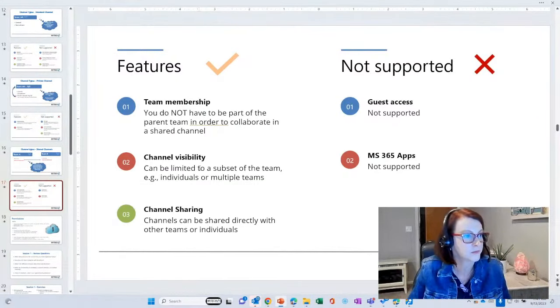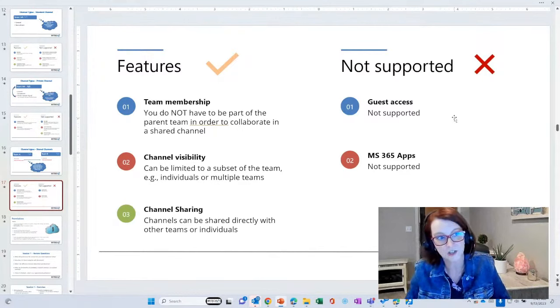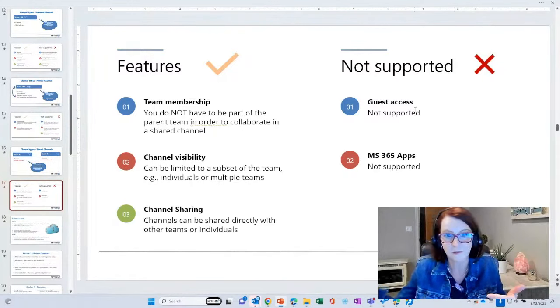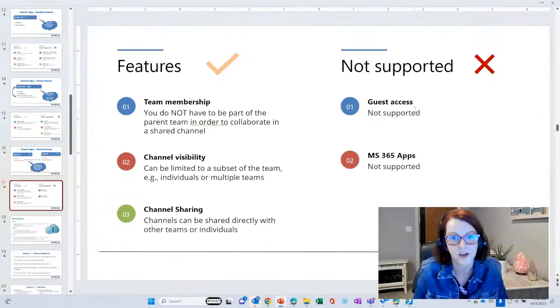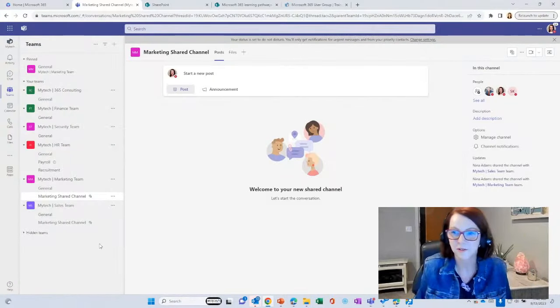Unfortunately, guest access is not supported in a shared channel, so I cannot invite external people into a shared channel. And again, 365 apps are not supported. So kind of a mouthful right there.